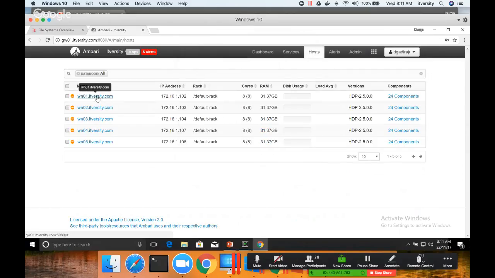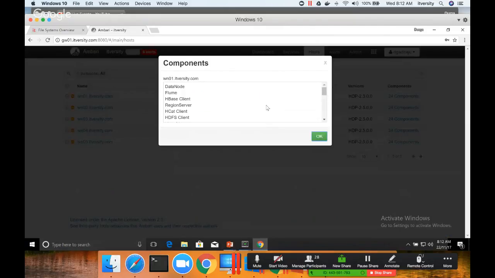Okay, so what is a data node? These are all names for the physical servers. And if you click on these 24 components on the right side, you will see what all are deployed on this. One of the things you need to focus on is the data node. What is this data node? It is nothing but a software process which will be up and running all the time. And what is the responsibility of that data node? To keep track of the blocks that are there on each of these nodes.